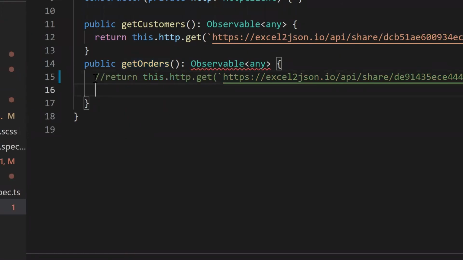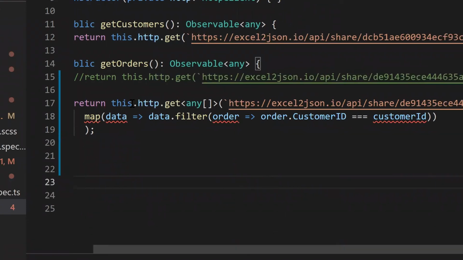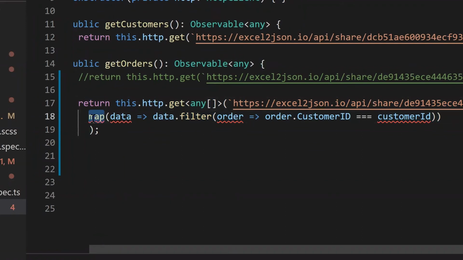Let me comment this out and paste this in. So instead of just returning the passed URL, what we actually want to do is return the passed URL, but with a filter, in the orders table, where the customer ID is equal to the customer ID that we're passing in. In Angular, you do that through a pipe, and then they have a utility called map, which will map the data to what we want inside of the grid, the field list. Then we just call a filter on the data itself.